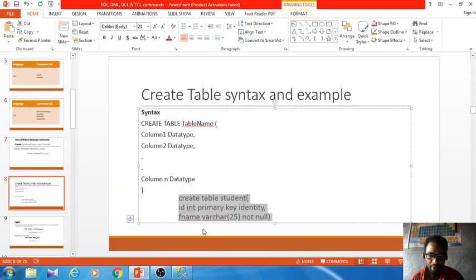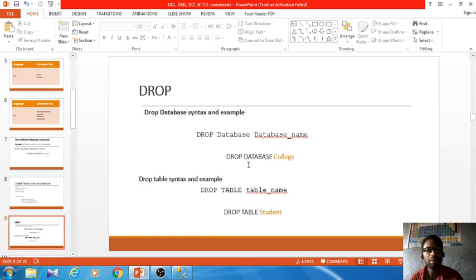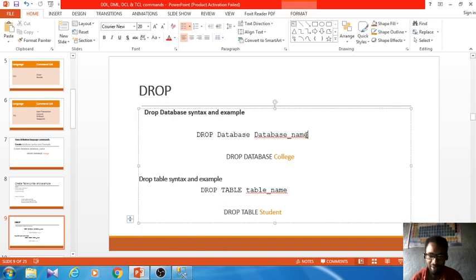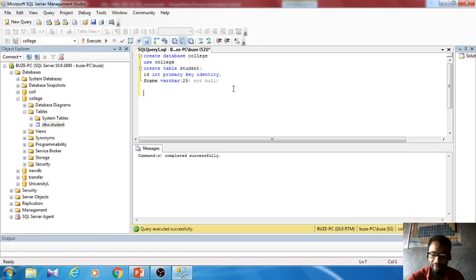So when you want to drop a database, you can use this syntax. Drop means it is used to delete objects from the database. So when you want to drop the database, the syntax is: drop database, database name. So drop database college. Let us drop the database name college.